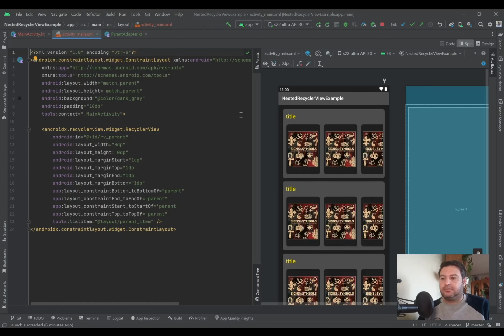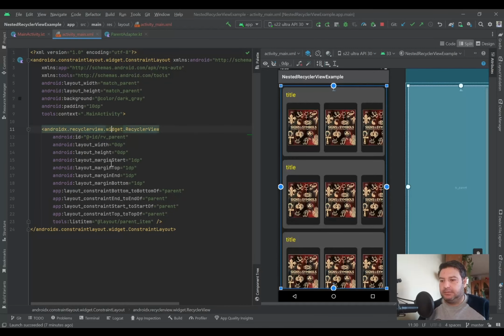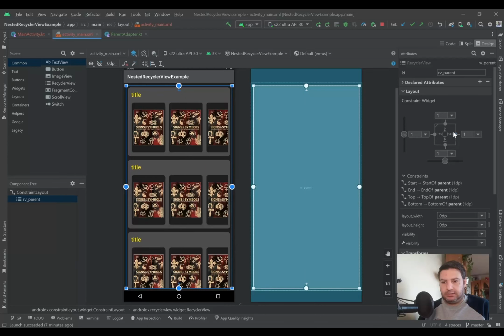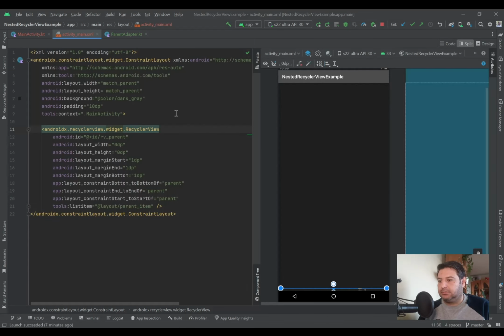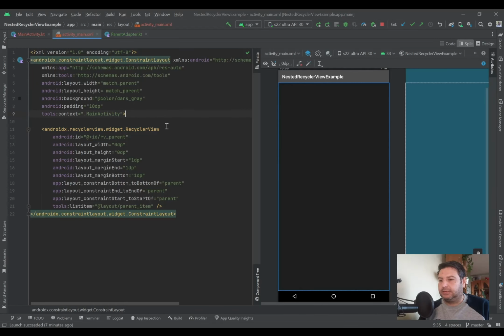Okay, let's start with the layout. Here I'm going to the design section and cancel the top constraint. Then I'm going to add a card view.